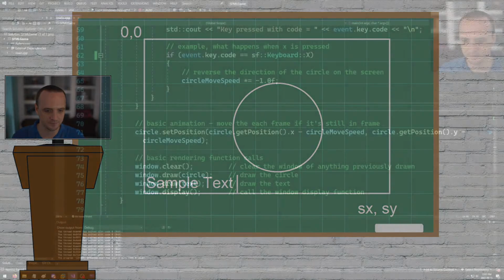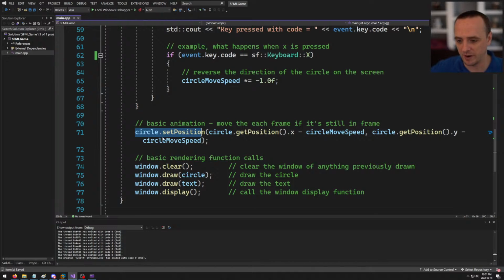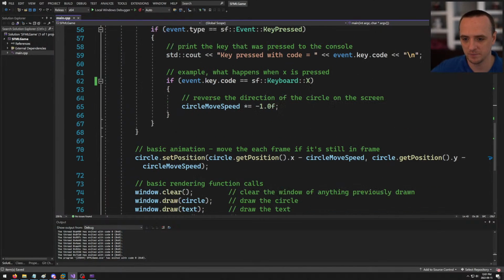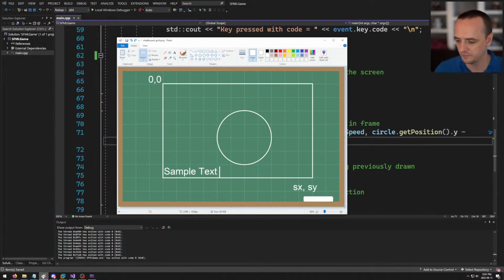So let's go back. Here, what we're going to do is every frame, and again, when we're inside this loop, while window.isOpen, every frame this is called. So circle.setPosition, well, how are we going to set that, right? Well, let's go back to the blackboard.